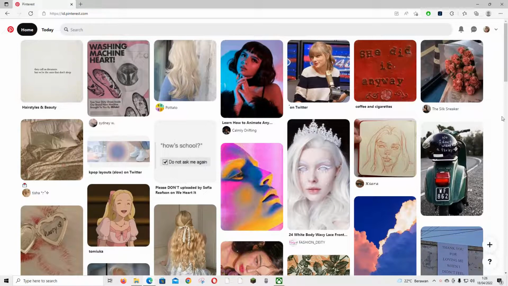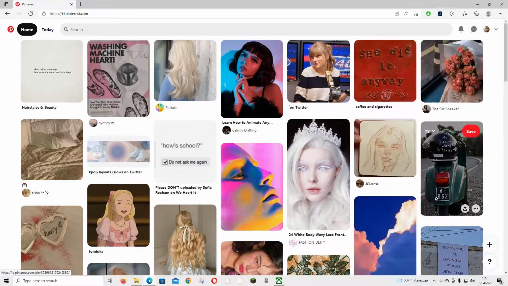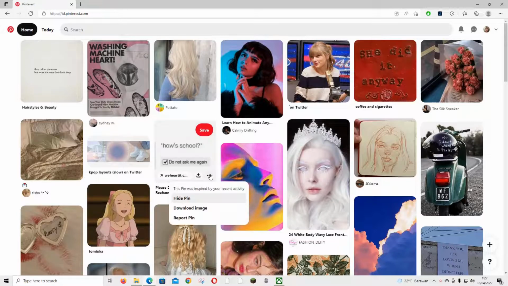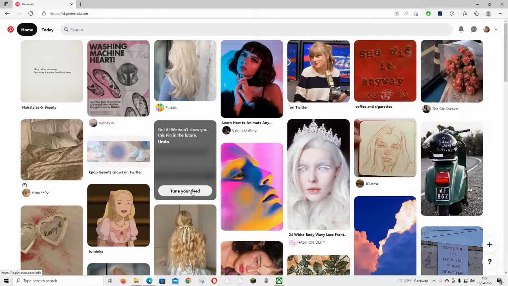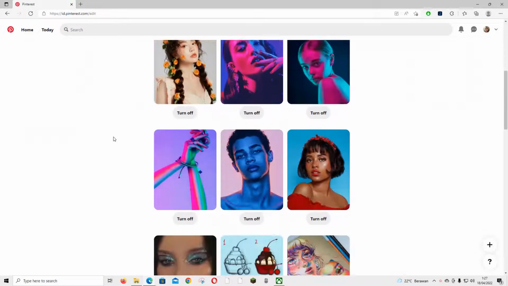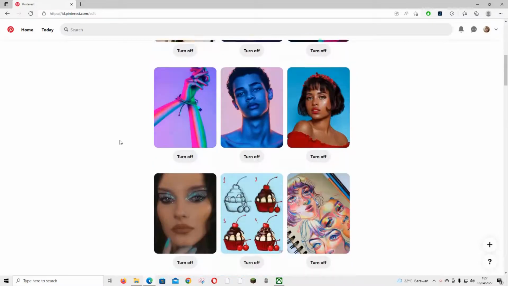In this video, I'm going to be showing you guys how you can tune your home feed on Pinterest. So you can either go up here to the arrow and press tune your home feed. Or for instance, you see a post that you don't really like, for instance this one, you can click on the three dots and press hide pin and press not relevant to me, and then you can press tune your feed there.